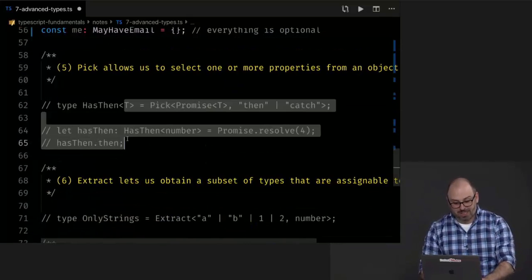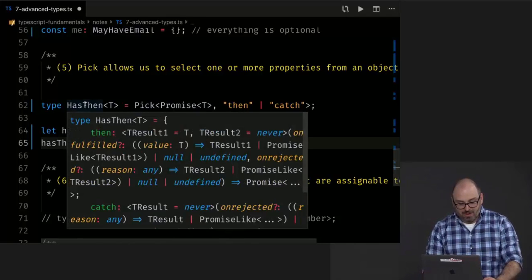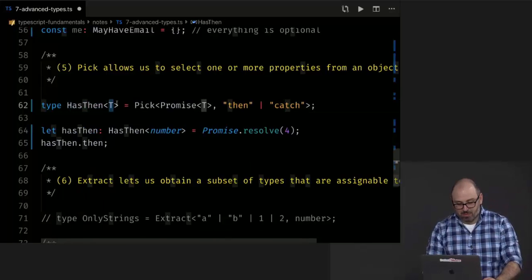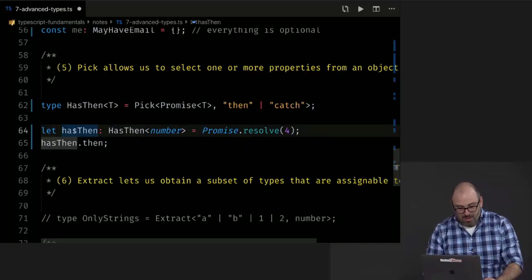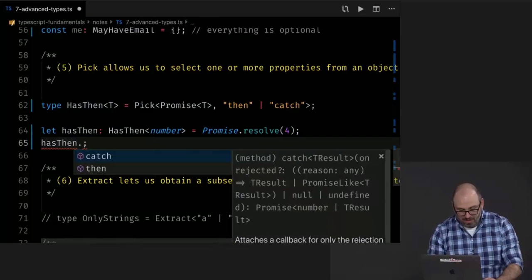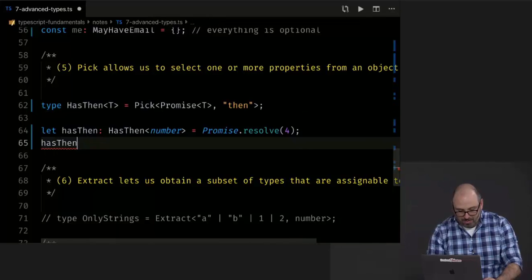Pick allows us to select one or more properties off of something. So I've created a type called HasThen. It takes a type parameter, and it's going to pick off of a Promise, then and catch. So let's see. Then I'm using the type, extracting off of Promise.resolve just then and catch. And so there they are. If I were to have just grabbed then, we would only see then.